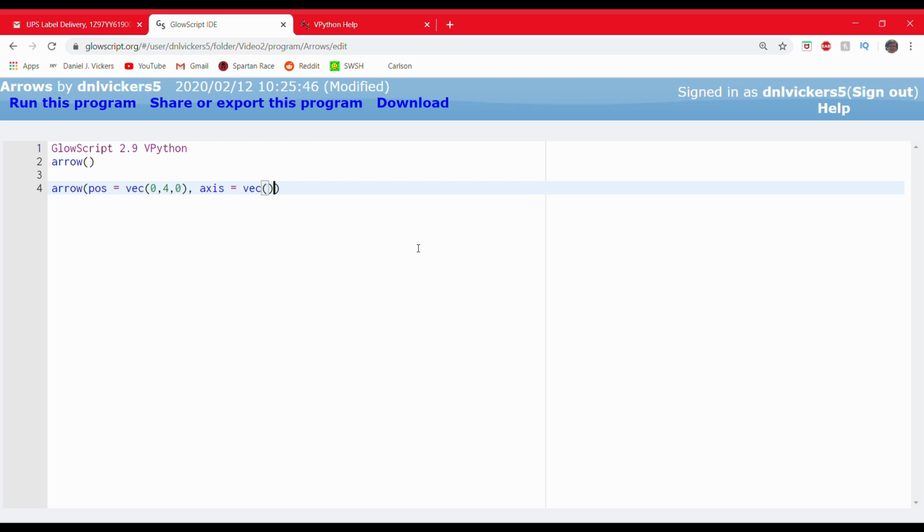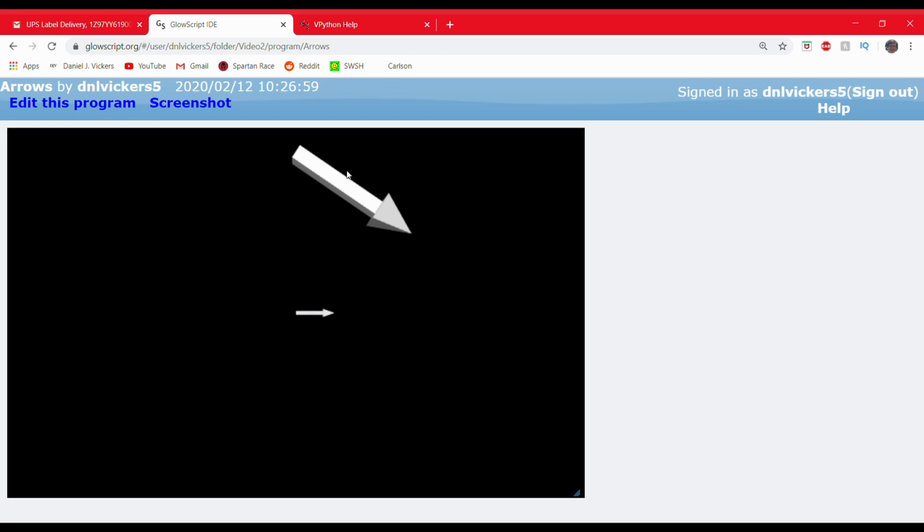So I can set this vector to anything I want. The default vector is 1, 0, 0. That is the vector that points 1 unit to the right. So let's say I just want to make this point down and to the right. To the right would be some positive number, so I'm just going to say 3. I want it to be pointing downwards, so let's say -2 and 0. And if I run this program, notice the arrow got bigger and it's pointing down to the right.